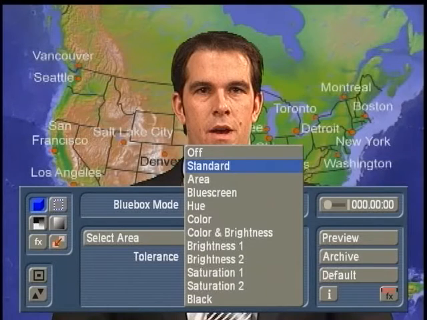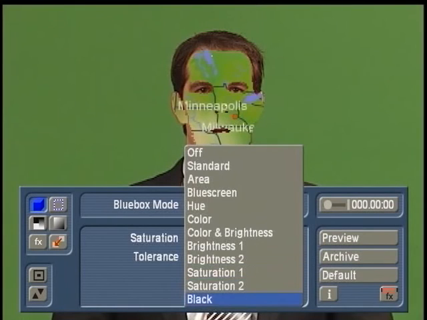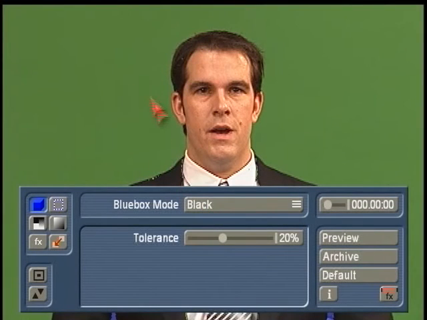As you can see, there's a list of other ways to key it out. You can do things specifically on hue, on color, the color and the brightness, just brightnesses of your background image, saturation levels of your background images in multiple colors. You also even have the option here to select black. If you had a background that might be a black scene, you can actually key out black as your background.